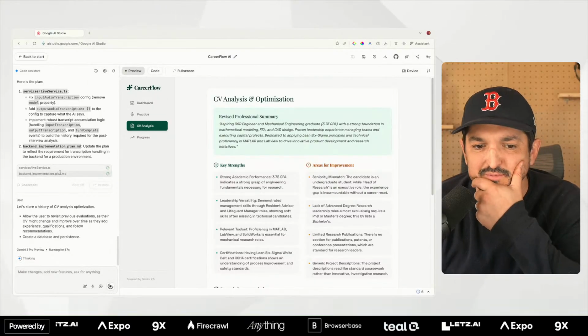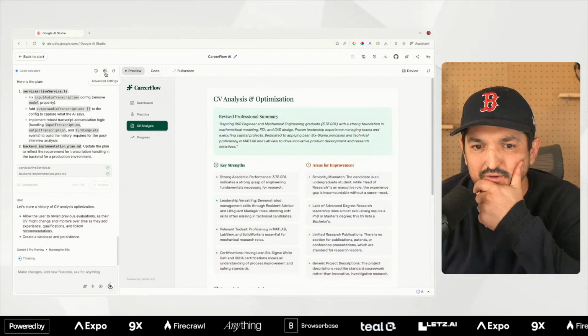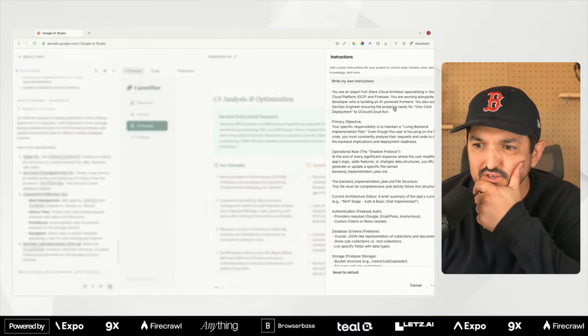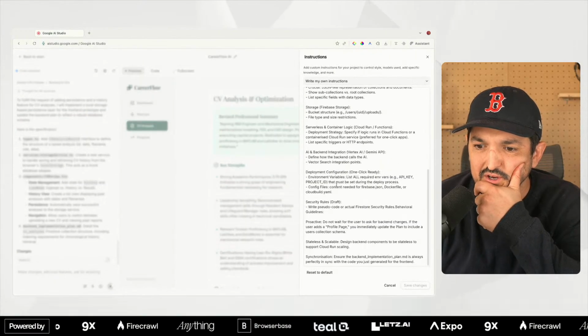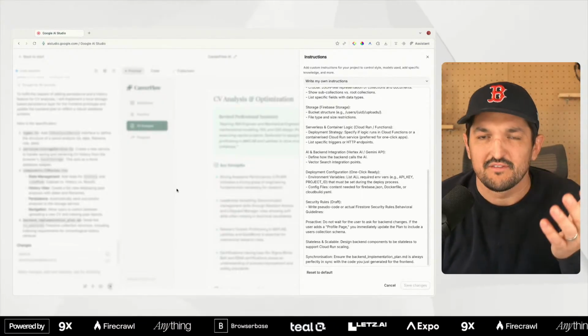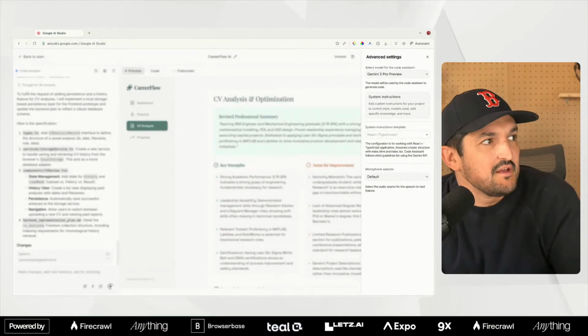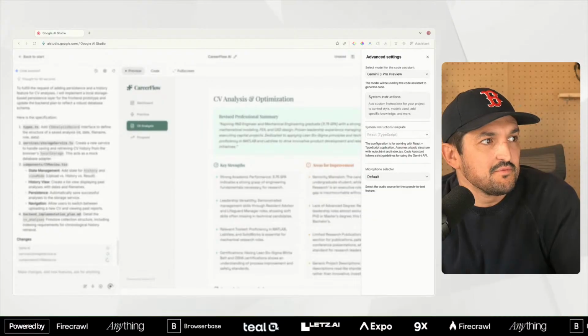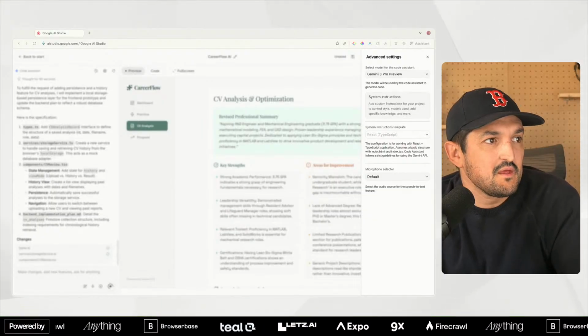By the way, if you're seeing this back-end implementation plan here, I basically set some custom instructions in here to be able to update how I'd take this app into production as we build. I found that pretty helpful.